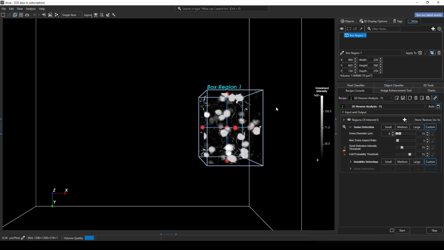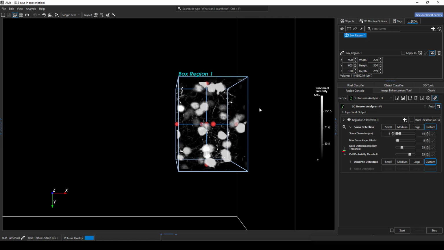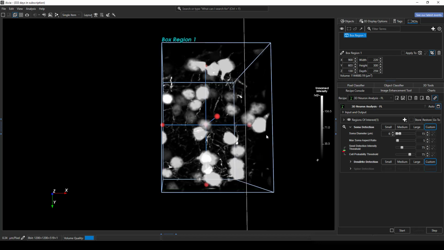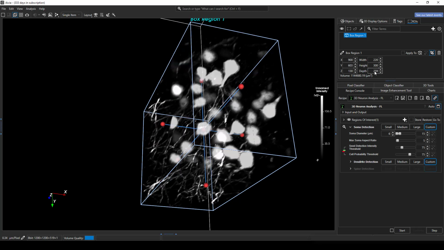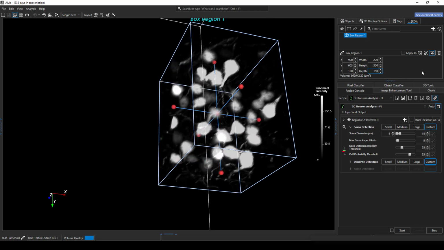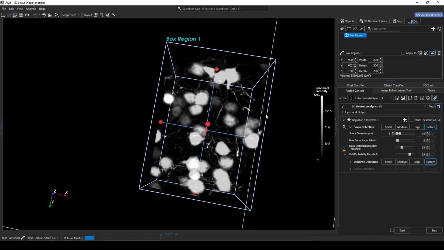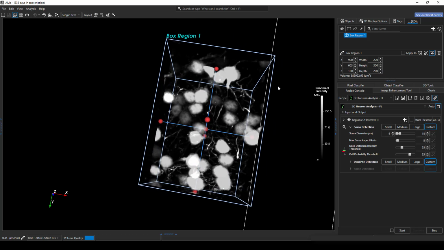I'm also going to put it more centered so we can see it a little bit better. I'm actually going to go in and modify the Z size here so that we can focus more on the Soma detection portion with just some of the dendrites in this particular step. I'm also going to select the apply to option so that the recipe only applies to this ROI. You'll notice that this will also select this option in the recipe console. Let's expand the dendrite section so that we see everything we need to work on.